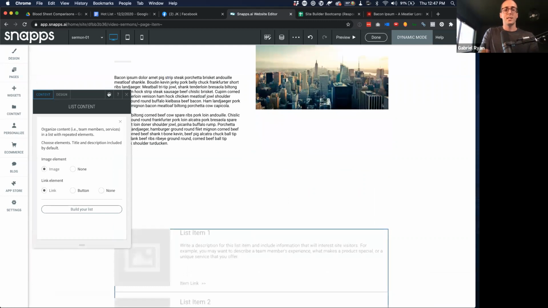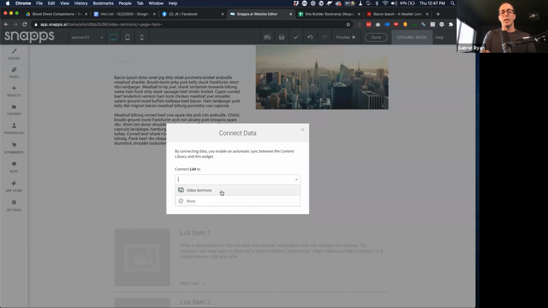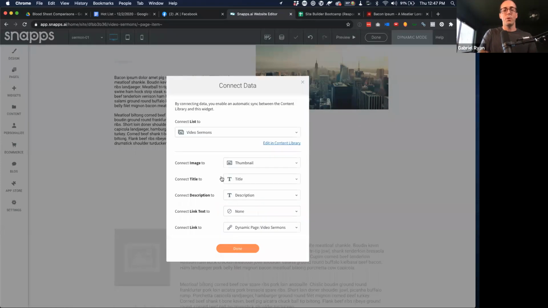And then I'm going to connect this to a piece of data. The way the list widget works is it's going to connect to an entire collection. So it's basically going to pull in different pieces. It's going to say, okay, what image do you want me to show? I'm going to say, okay, we'll show the thumbnail image. Title is title. It got most of this stuff right, actually. And then connect the link text to, let's say we want the link text to be the title as well. And then it's automatically going to link to the actual page for the pages that are shown.